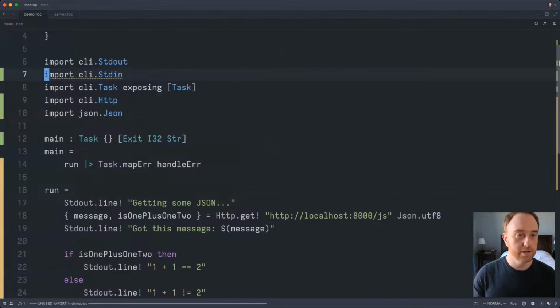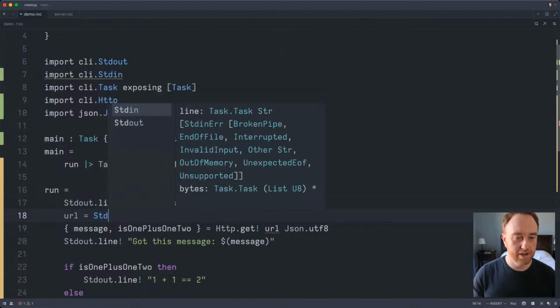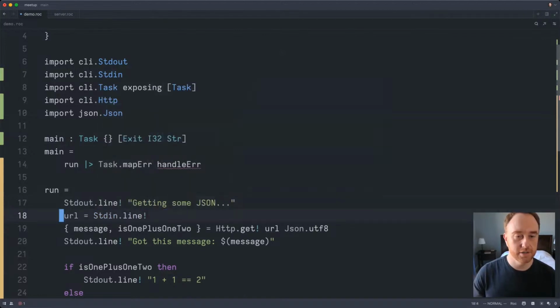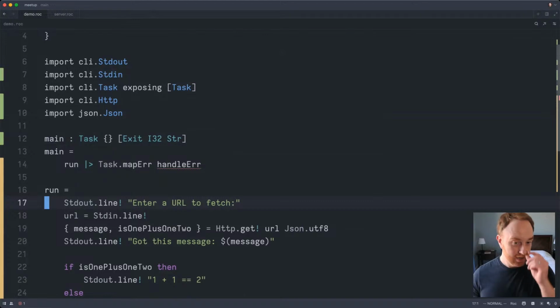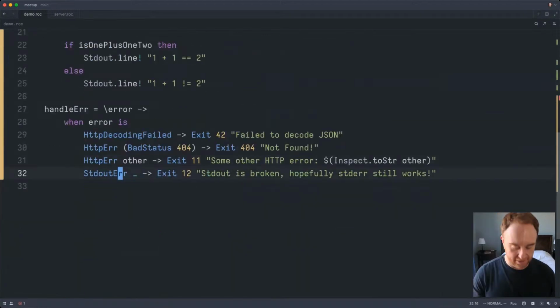So I'm going to import CLI.standard in, and now let's make this URL come from standard in. Actually, I'm going to get that on my clipboard, because that way I don't have to type standard in.line. And you can already see the error popping up right there. Thank you, Copilot. What do you think the error is? Hey, we didn't handle the standard in error right here.